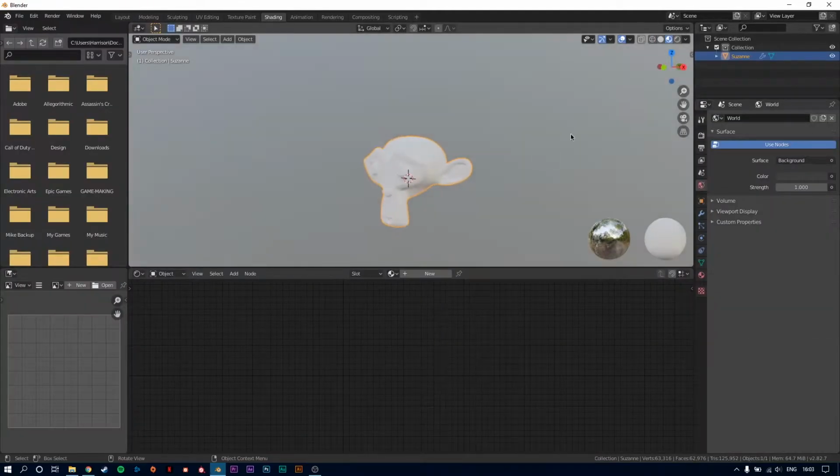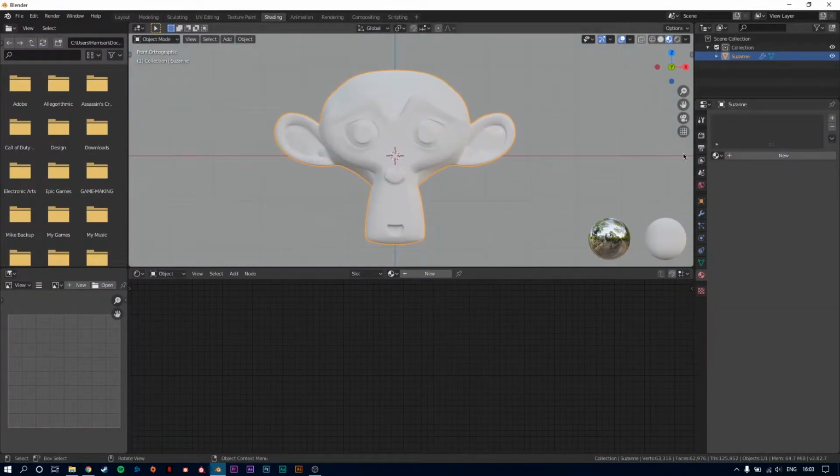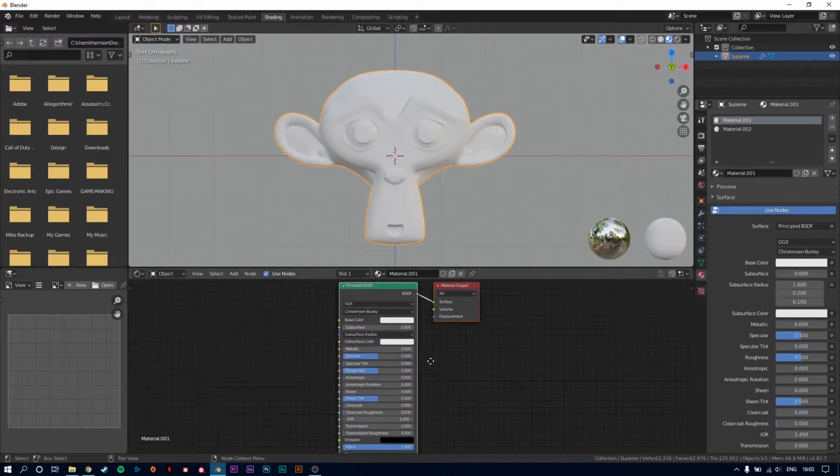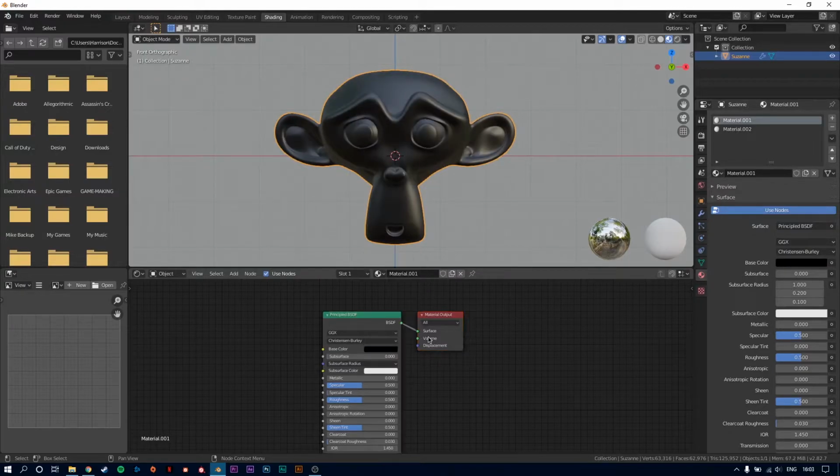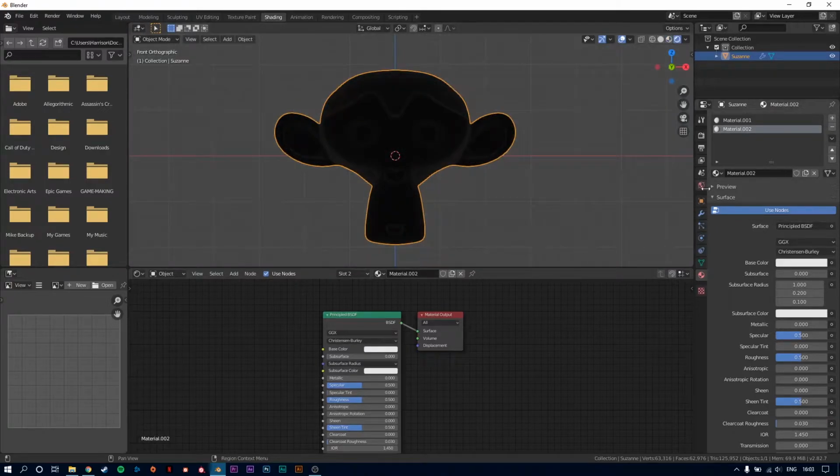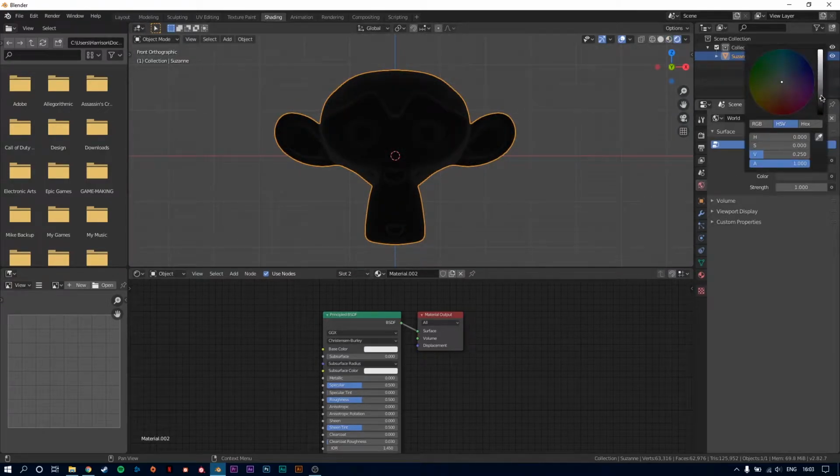Then come down to shading, and let's make two materials. Our first material we're just going to leave as a black principled shader. That's not that important. And our second material is where we're going to be doing all the work. Okay, I'm just going to make the world background black.